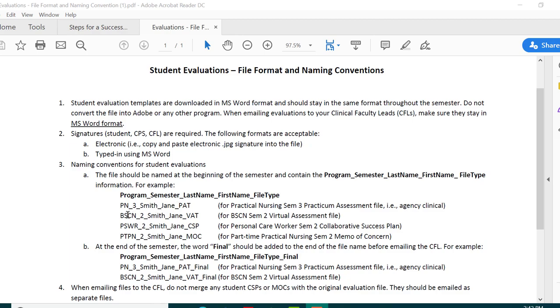For BSCN, it would be BSCN. If they're in semester 2, it'll be 2, Smith, Jane, VAT. So that's for the virtual assessment file. So we want to make sure that we have it exactly as it is on here, and this will get sent out and posted up on the CPS organization also if you need a quick reminder.